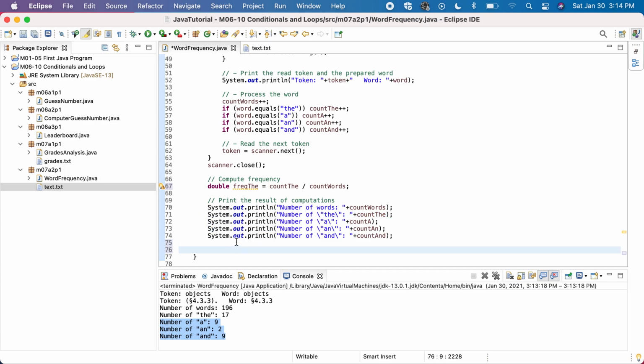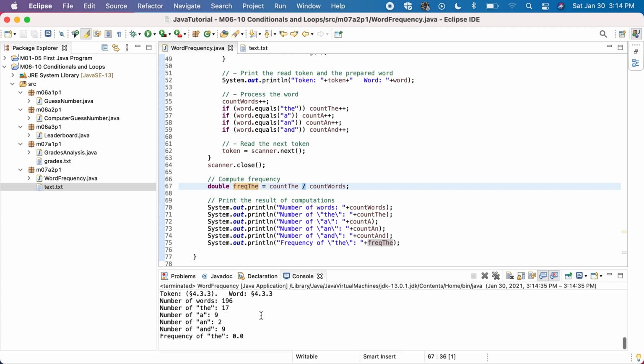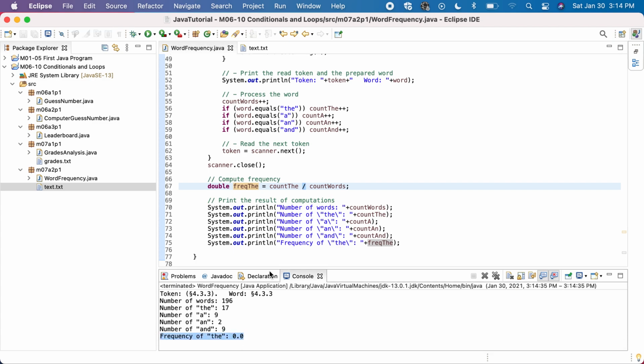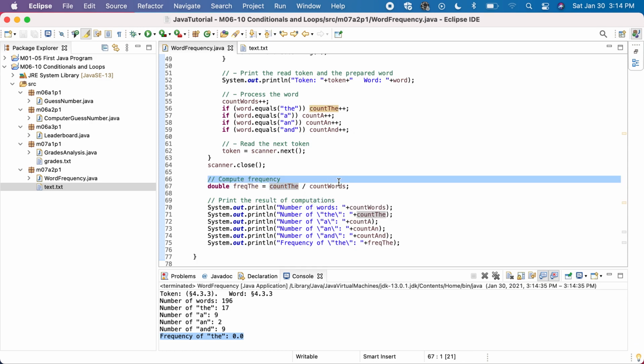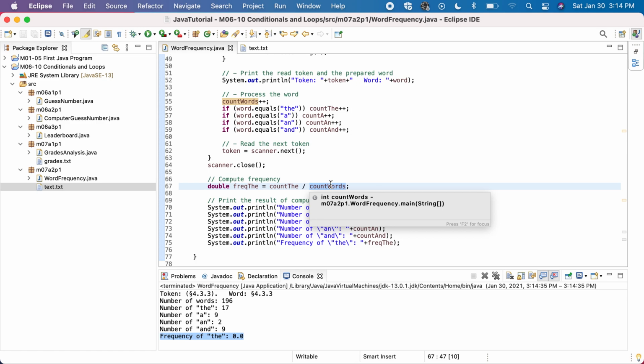And this happens because the division here will be the integer division, and dividing with a big number, it will always be 0. So let's run it, and as I said, frequency of the will be 0, which is clearly not correct. So what we need is to force this one to be a double. Both of these are integers, whole numbers. Dividing two whole numbers will be counted as integer division. So it will be a quotient and a remainder.